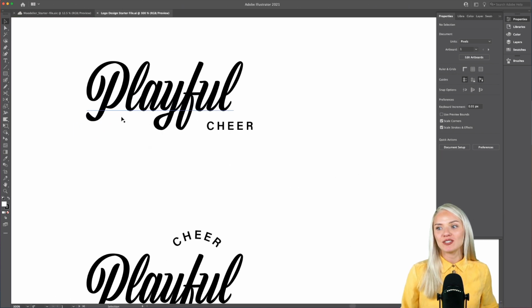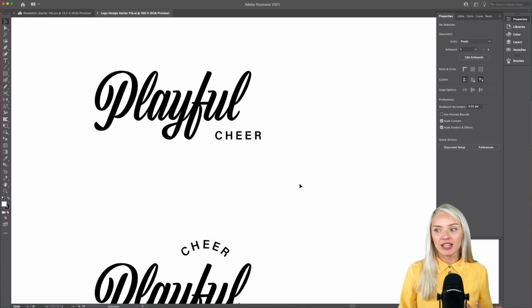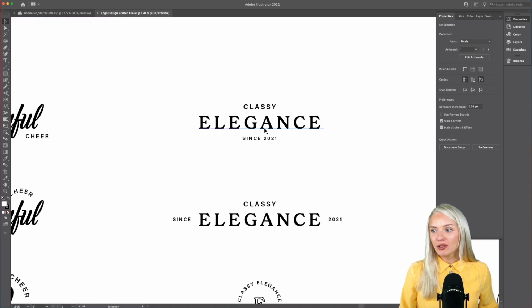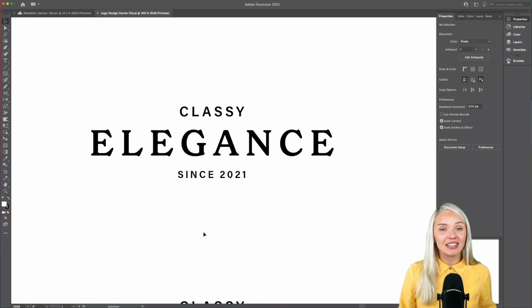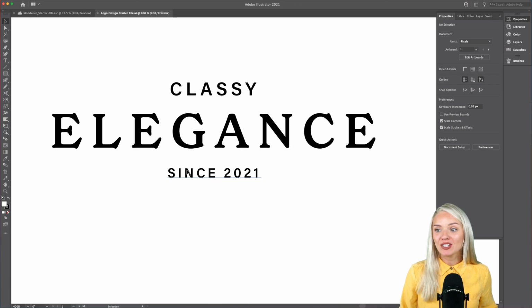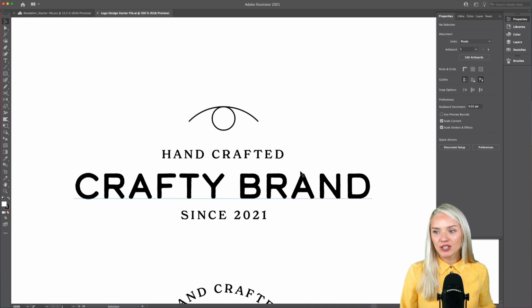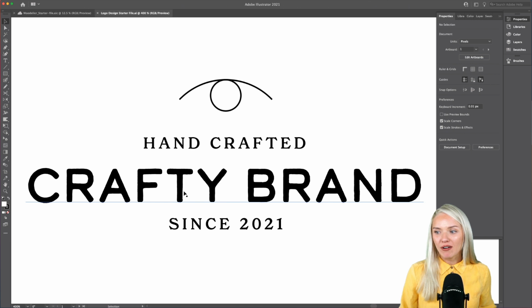If we zoom in here into Playful Cheer, we can see that this logo's character is very playful, and this is a combination of a sans serif and a script font. Whereas if we look at this more elegant and classy looking logo, this is a combination of a serif and a sans serif font. Now, if we look into the last version, we will see that this logo even has an icon. So here we have a combination of a sans serif and a serif font as well.